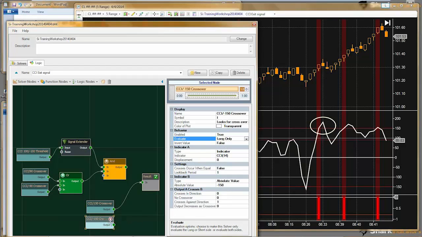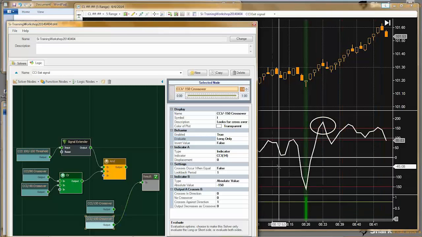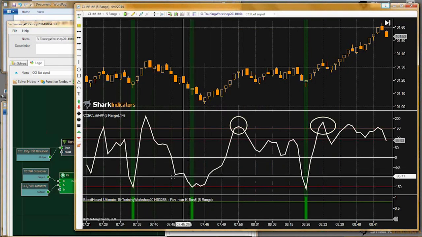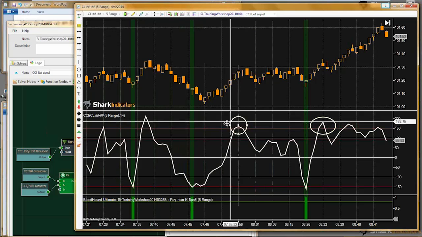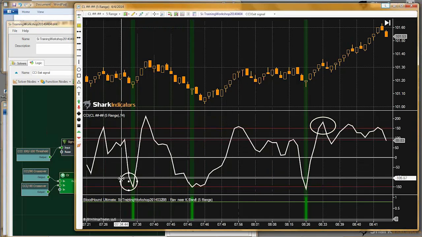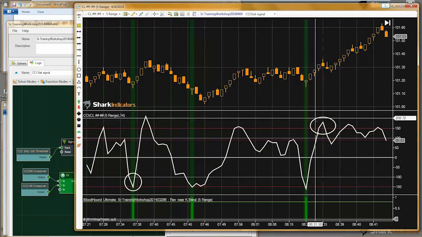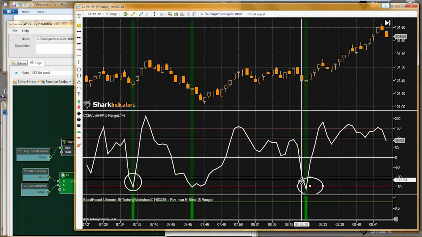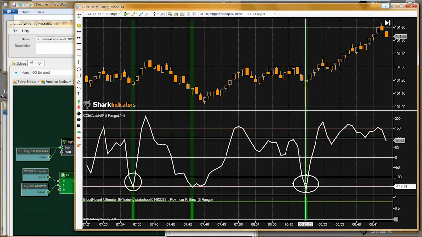And that should do it. Let's take a look at it. There. Yep. So we can see now whenever the CCI crosses down below the 150, we're getting a long signal.